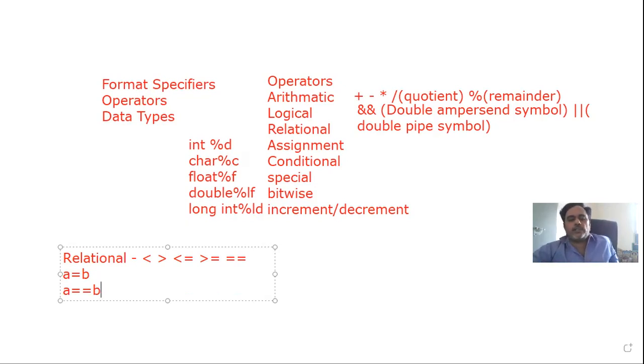That is called the relational operator. Here, less than, greater than, less than or equal to, greater than or equal to, equal to, not equal to, everything will come under the relational operators.